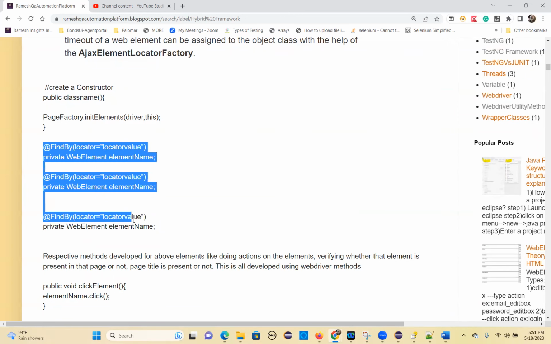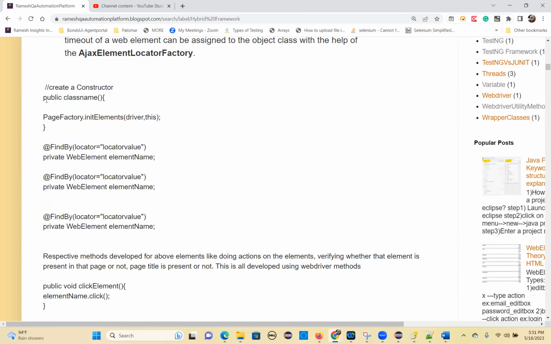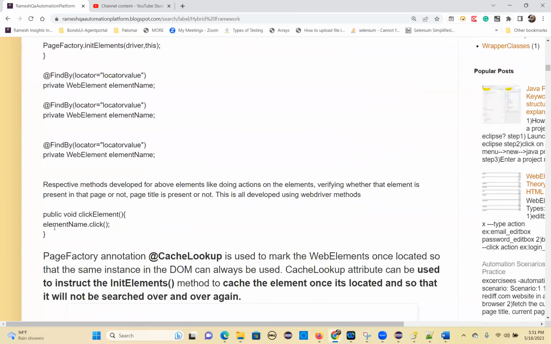So that's the page factory concept and respective methods. See that, these elements you identified with an annotation, but you can observe here, you are getting the WebElement directly. You don't need to write driver.findElement again here. That's the advantage with the page factory concept.